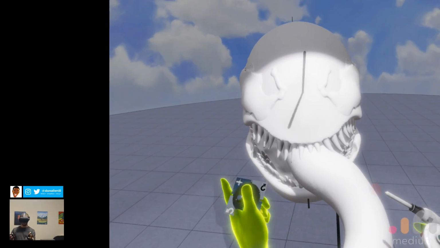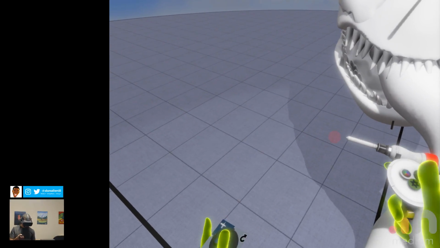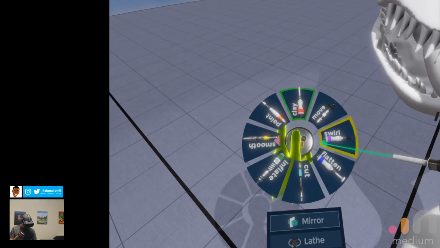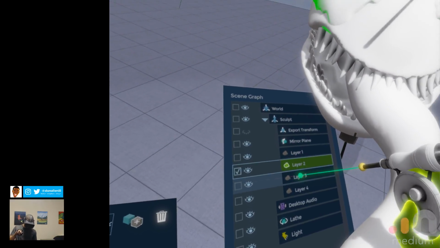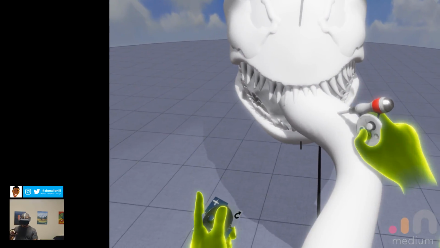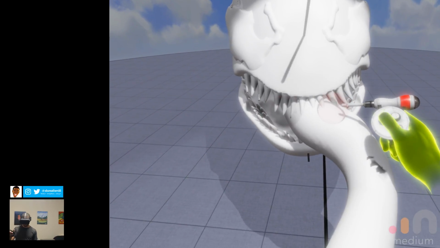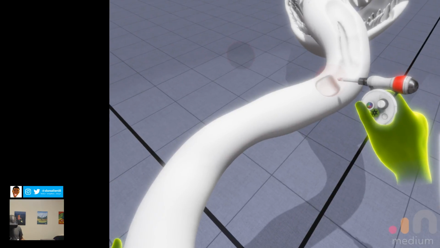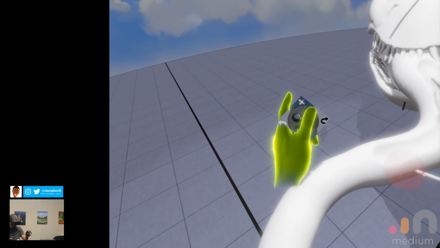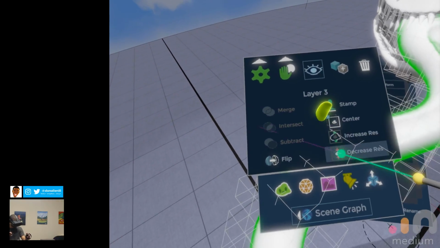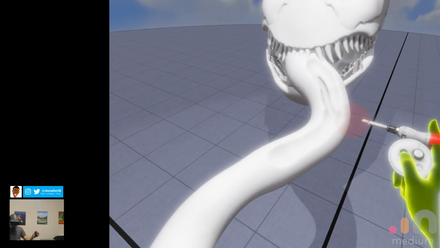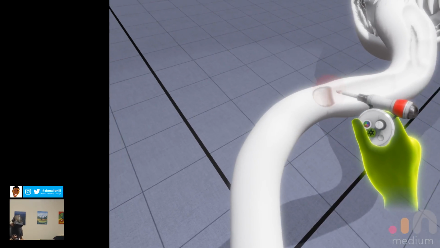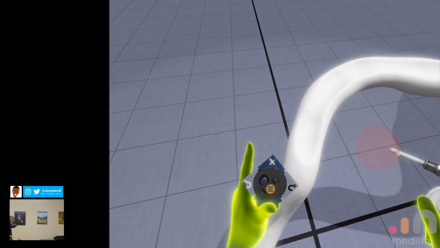Alright, so we got the tongue. Oh, actually, let's go back to the tongue layer. One of these. Oh, there it is. And then on the tongue layer, I'm going to subtract a little bit of the middle. I'm also going to turn off mirroring. And this is to make that little dent on the tongue of the creature.